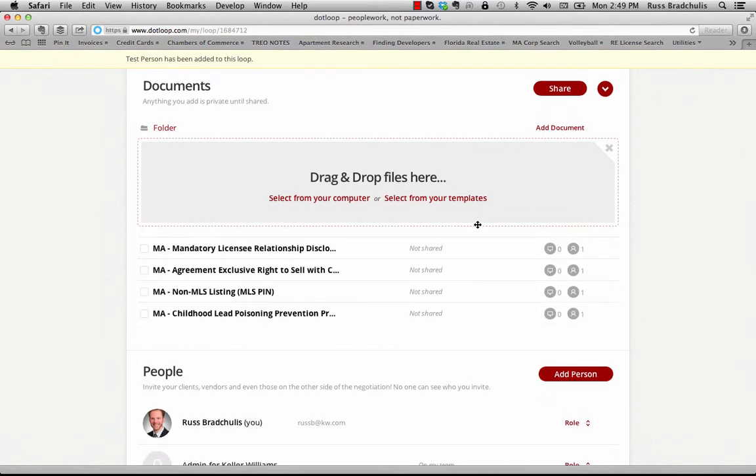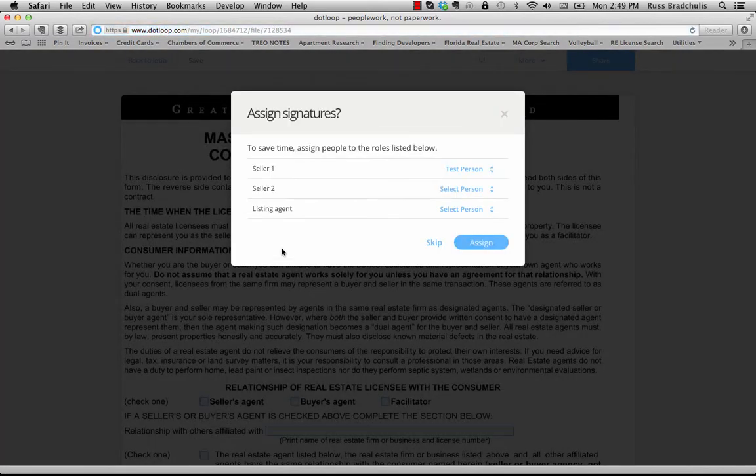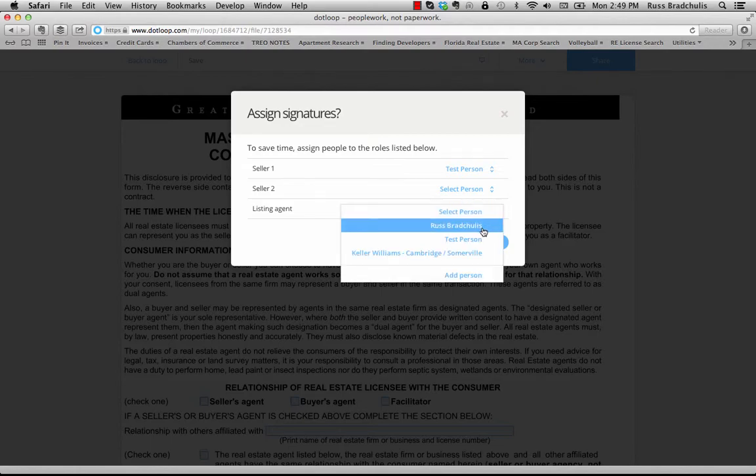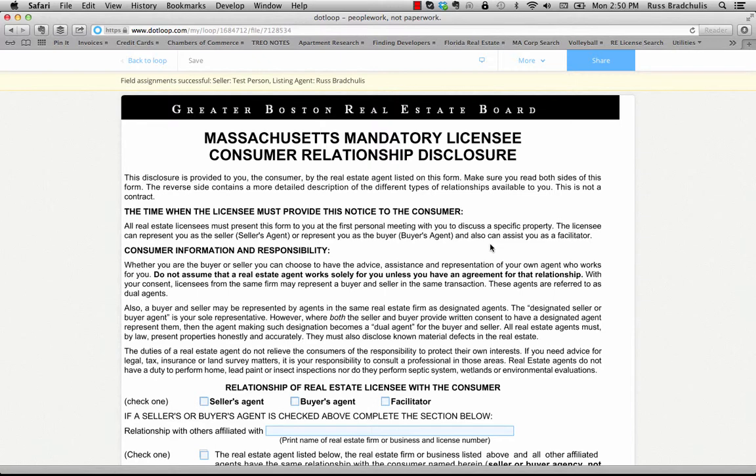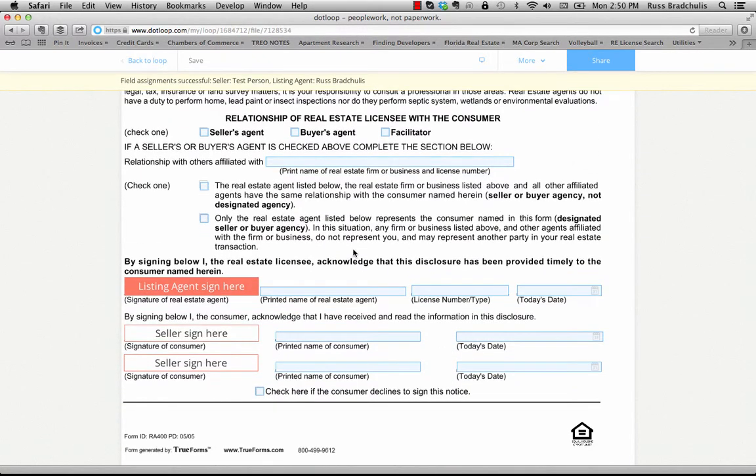We've got the docs. We've got the contact. Now we need to start the forms. So here, seller 1 is test person. And here are your options basically for seller 2, but since there aren't any, we're just going to leave it as select person. And then I will be the listing agent. Assign.